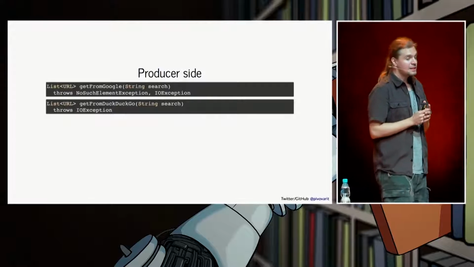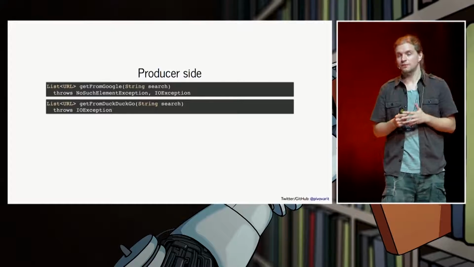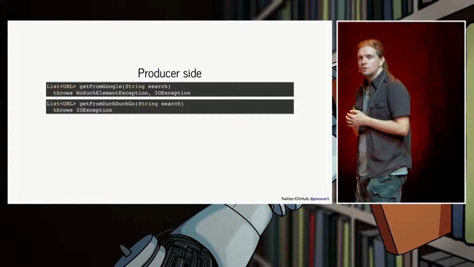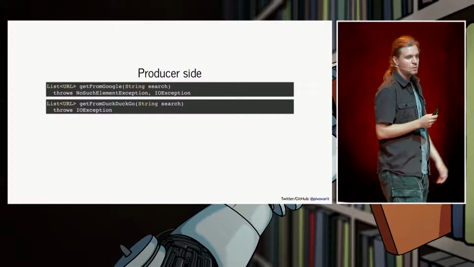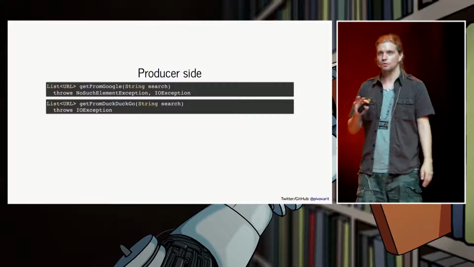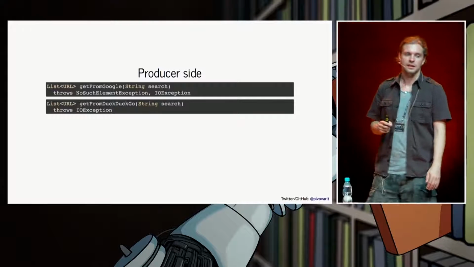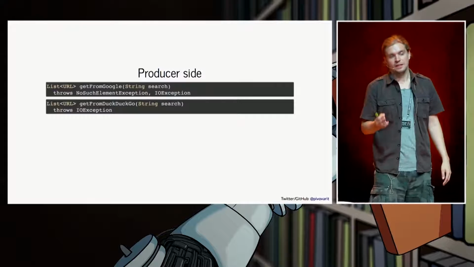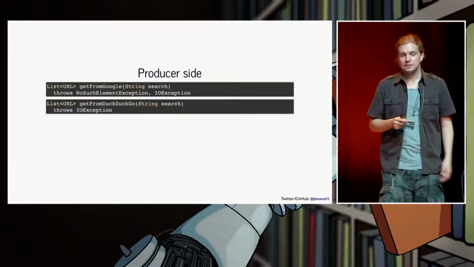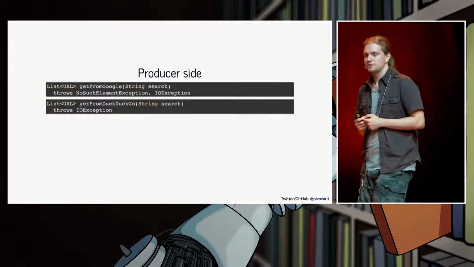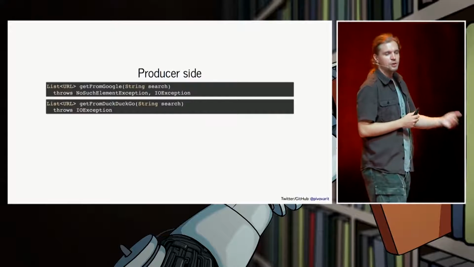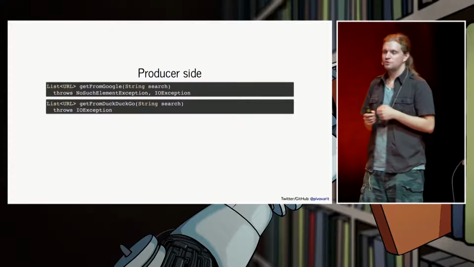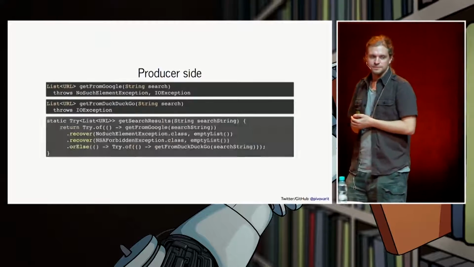And now, let's have a look at how that could look from the producer side. So let's say that we want to implement the method getSearchResults, and we want to use two internal methods for that. Let's use getFromGoogle and getFromDuckDuckGo. As you can see, if you look at those signatures, they are a little bit different. The one throws NoSuchElementException and IOException, and the second one throws just an IOException.